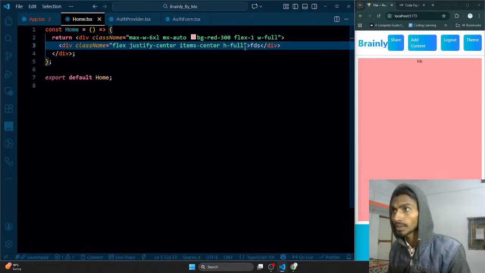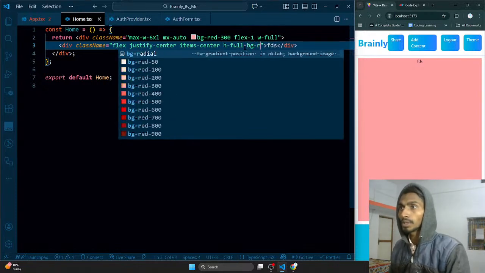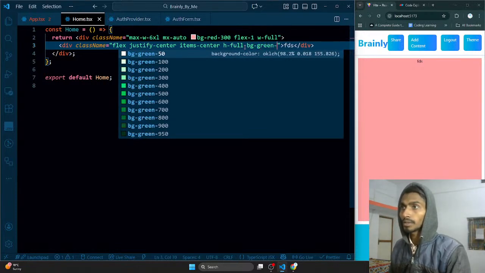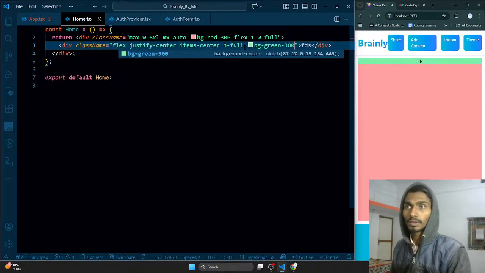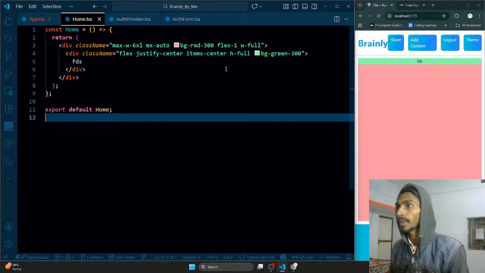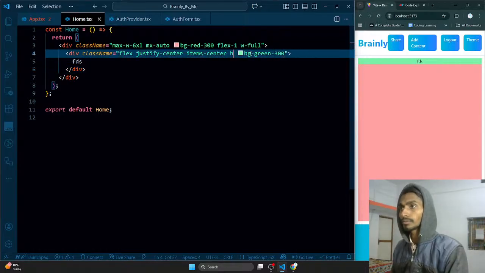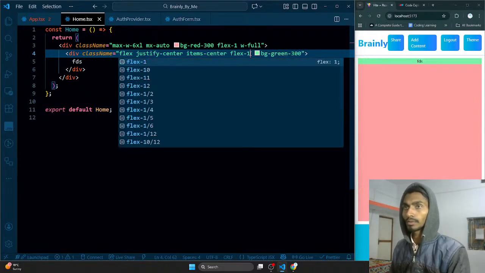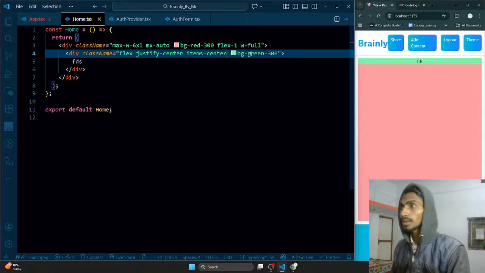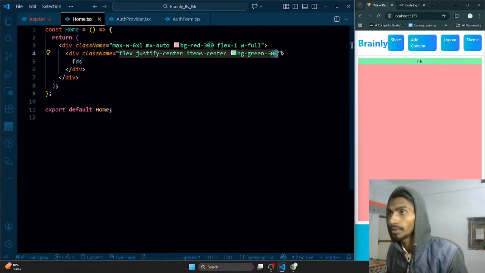What is the problem? Let's give it a color. bg green 300. That's the color it has. Okay. It does not have height full. It should have height full, or flex 1. It does not work. Let's even do one thing, directly keep everything at the top so that it's going to be at the center. But why doesn't it work?